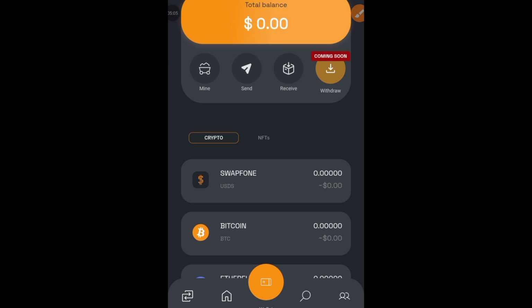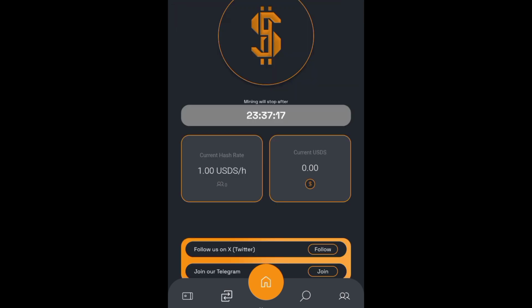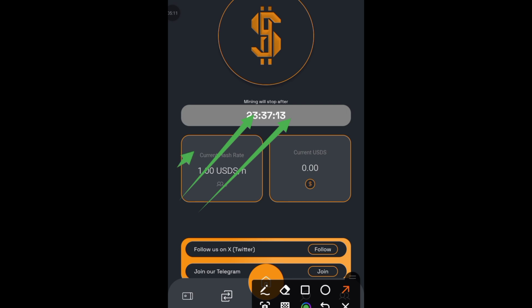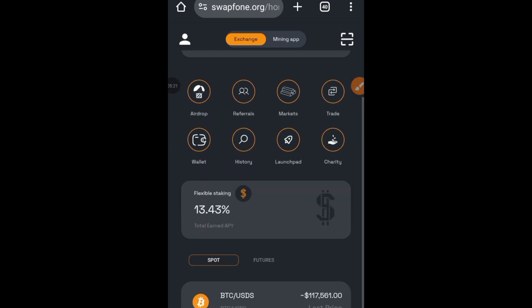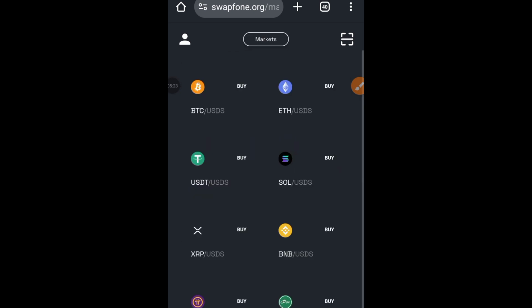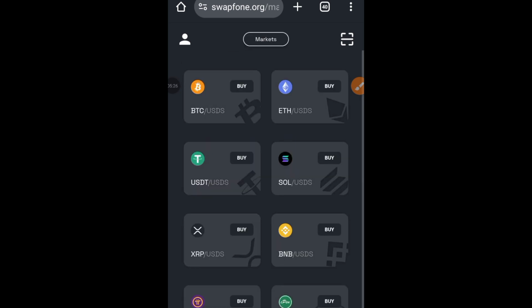So coming to the home section, this is where you locate the mine. You can now see here, click, you will see your own mine. Click on mine and automatically you start mining. Here is the exchange. If you tap on this side, you can now see the exchange, the airdrop, the referral, the market, everything you need to know is here. Over here down, this is the market, whereby you can buy any coin of your choice.